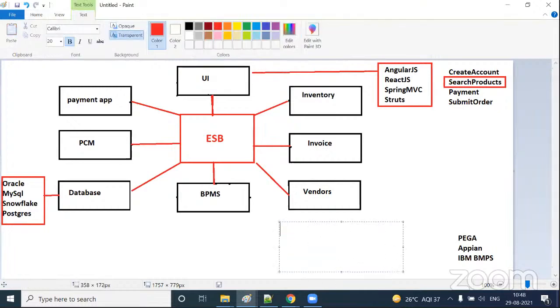TIBCO. So Mule ESB is one, and TIBCO is one of the ESBs. IBM ESB. Oracle. A lot of ESBs are there in the market. So why again are they using Mule in the projects?